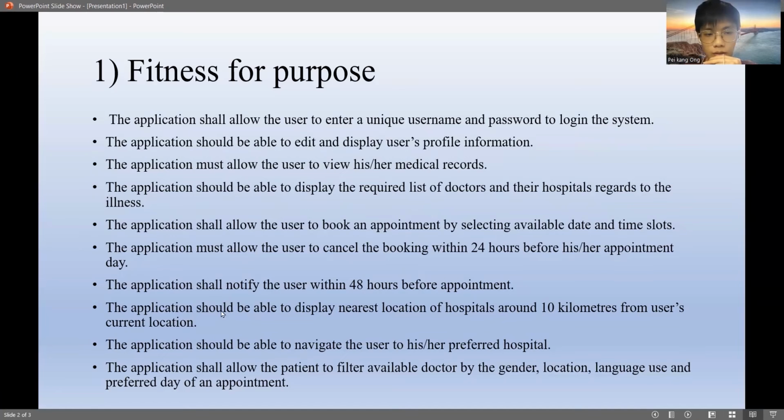The application should be able to display the nearest hospital locations within around 10 kilometers of the user's current location. The application should be able to navigate the user to their preferred hospital. The application should allow the patient to filter available doctors by gender, location, language used, and the preferred day of an appointment.